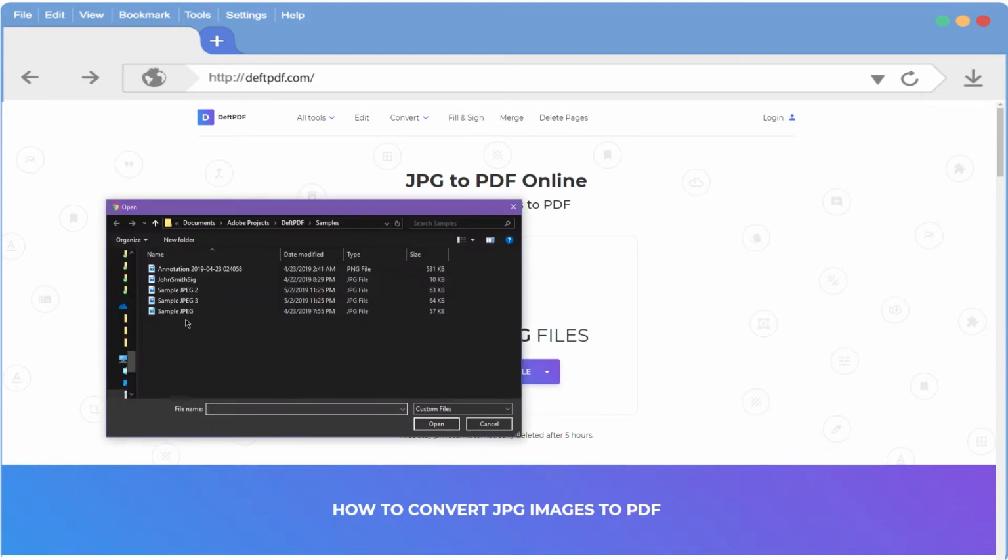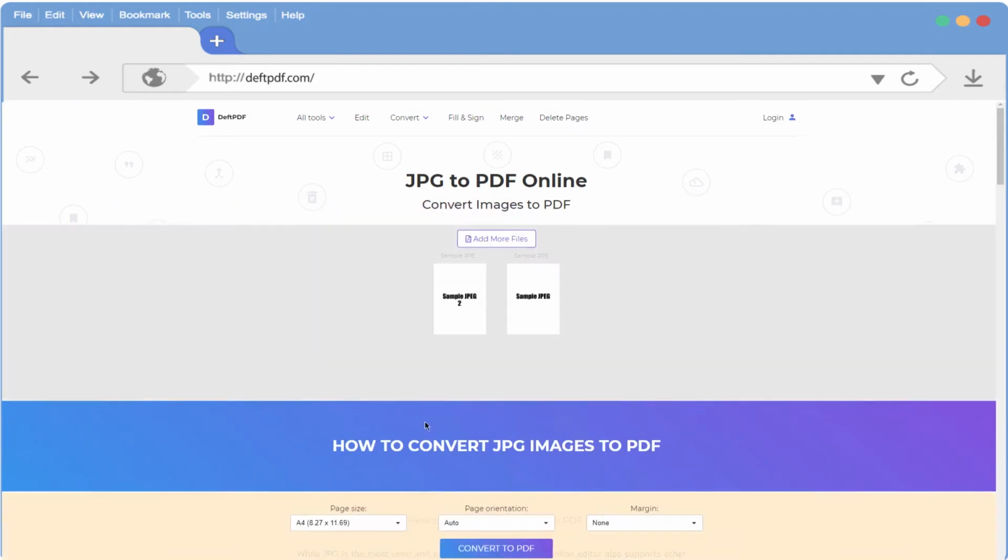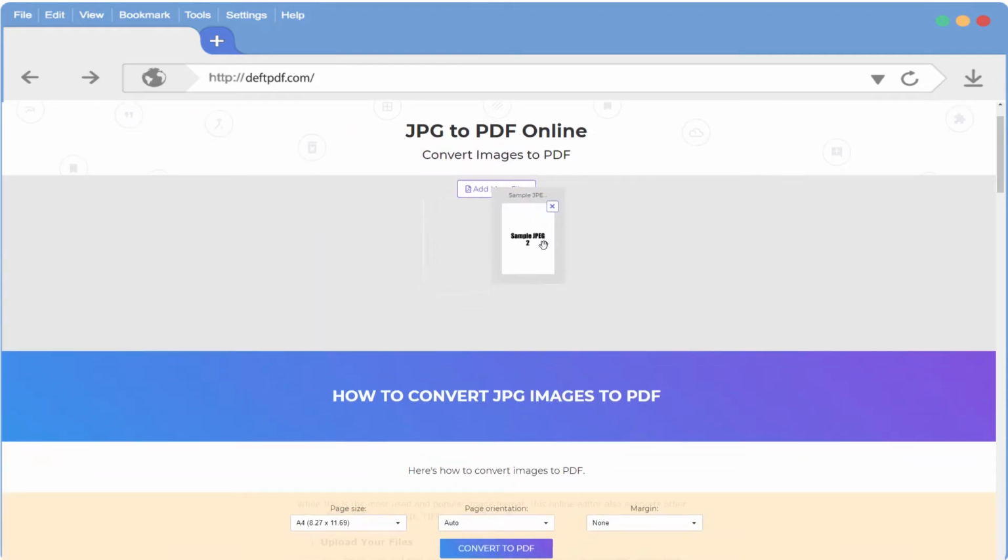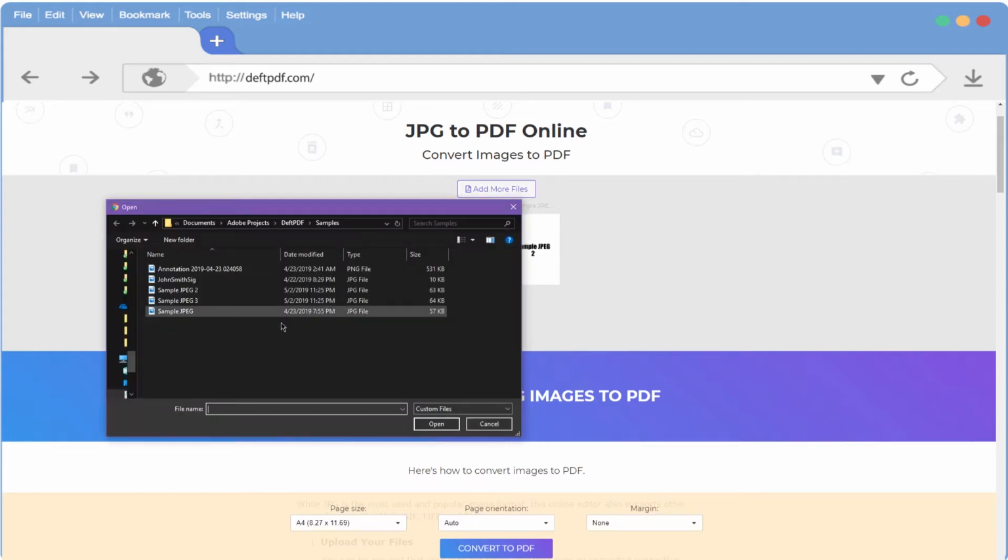From here, we can select one or more documents by holding the Control key and clicking the ones that we want to upload. Reorder as needed. Don't worry if you miss one. You can add more files later.